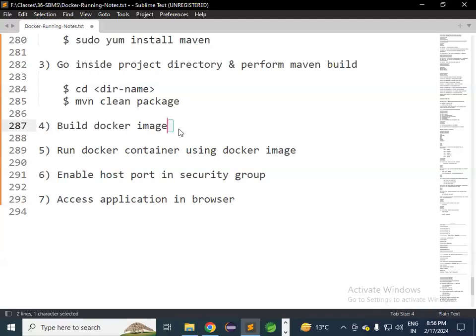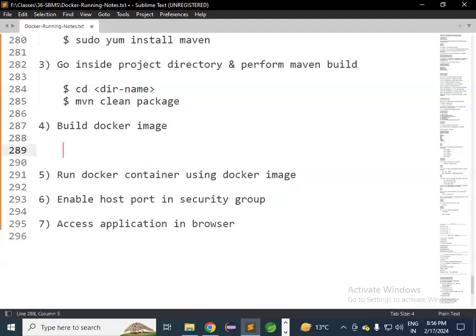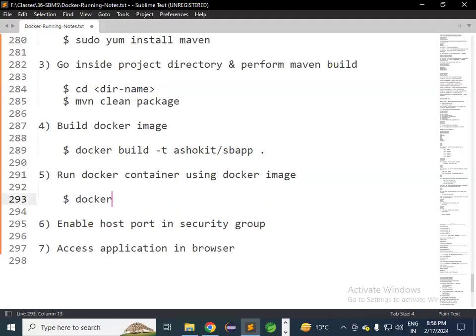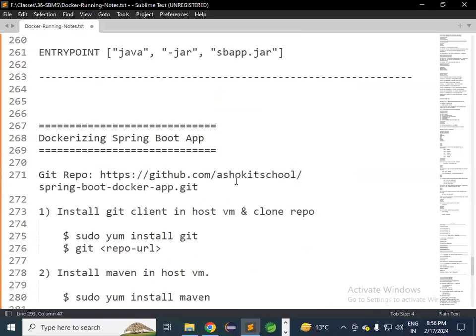How do we build a Docker image for the application, guys? What is the command for that? docker build -t image name, Ashok IT/Spring Boot application, space dot. Okay. How to run this image now? docker run -d -p host port:container port and the image name /sb app. Okay, so this is the process.